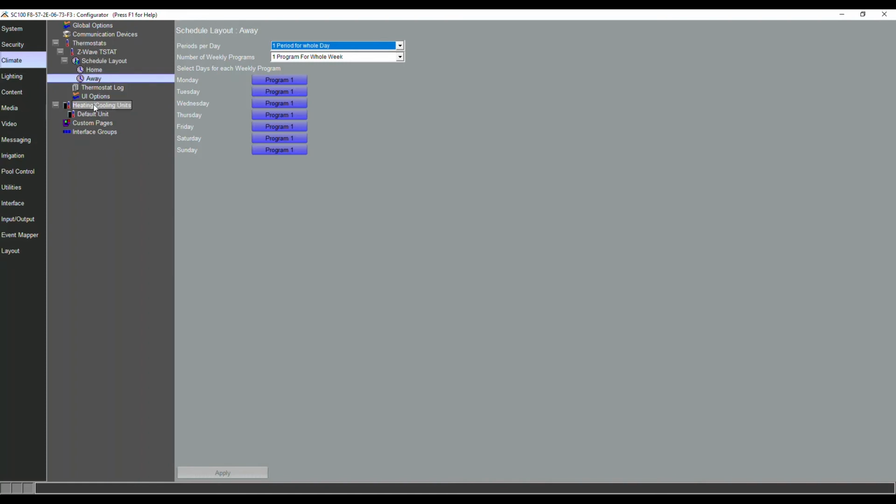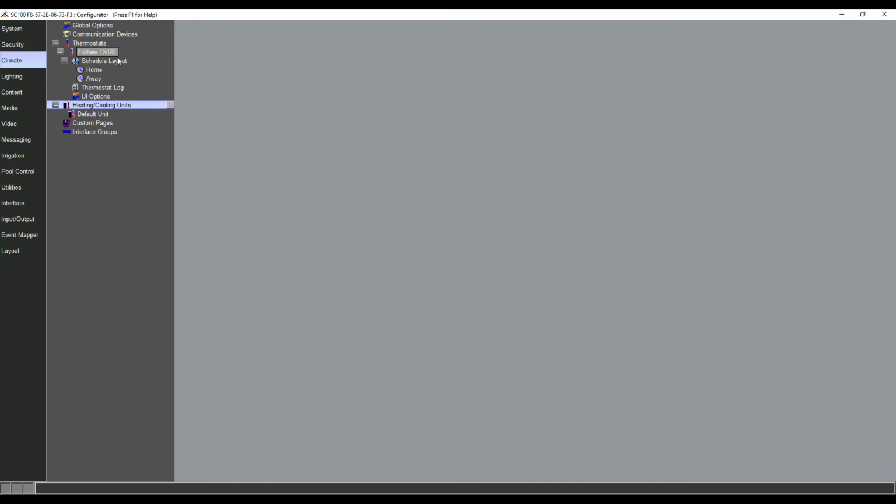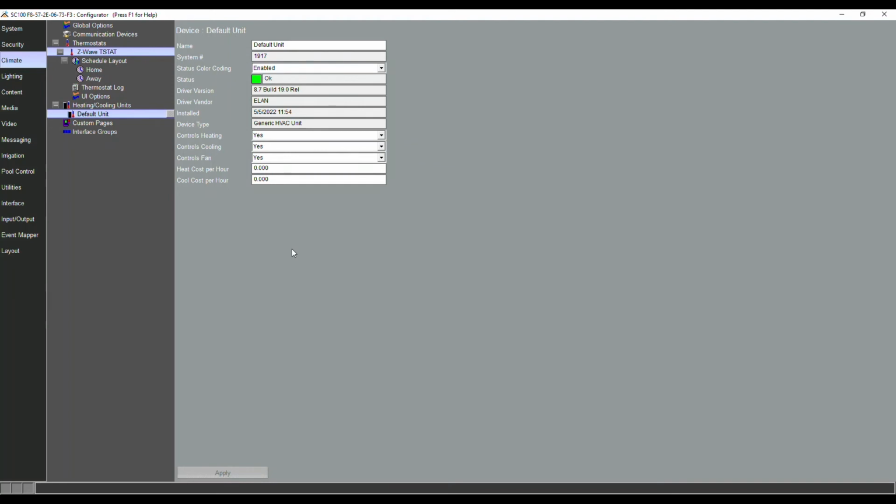Now the next thing down, we've got heating and cooling units. Now this is something that's unique here. So if we look at this default unit, which will automatically populate as soon as you add a thermostat, this default unit is tagged as well. And what we're defining here is this thermostat is hooked up to this default unit. Does this unit do heating? Does this unit do cooling? Does this unit control fan?